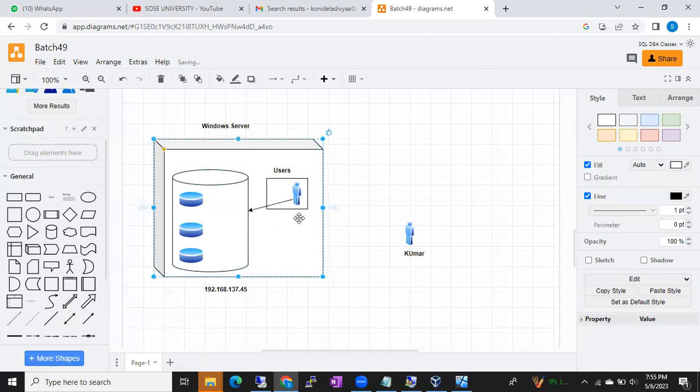I can limit the user to connect to the SQL server. I can limit the user to connect to a specific database. I can limit the user to connect to a specific table also. Object level security is there. Table means objects. Object level security is possible in the SQL server.